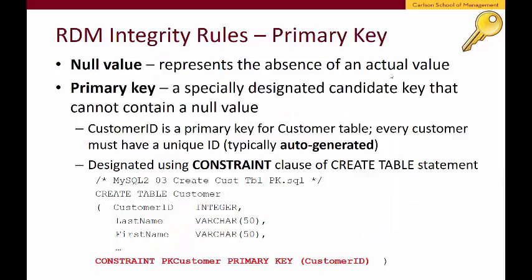Null values, representing the absence of an actual value in a table, are tricky to work with and are best avoided if possible. They do have their legitimate place in certain tables, however, such as the product table of our sporting goods example, and will be discussed more shortly. Arguably the most important key in each database table is a specially designated candidate key that cannot and does not contain any null values. This key is called a primary key.